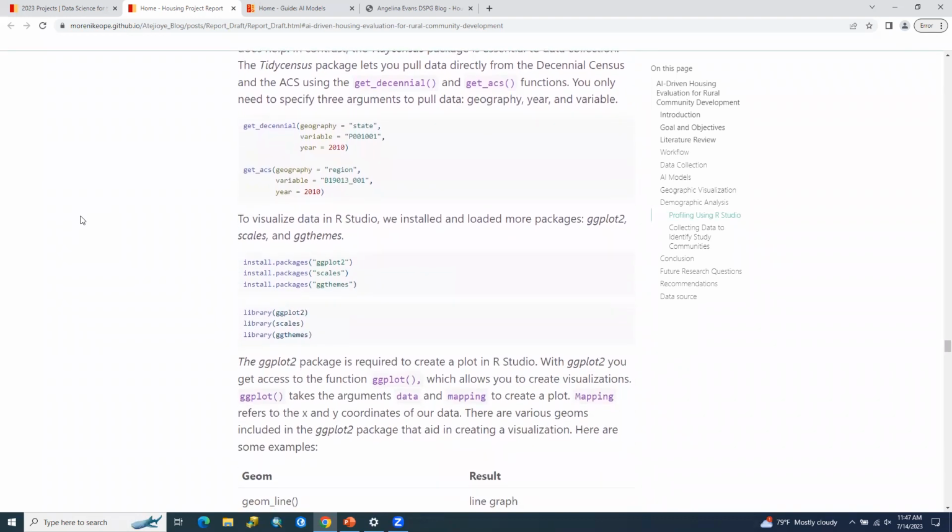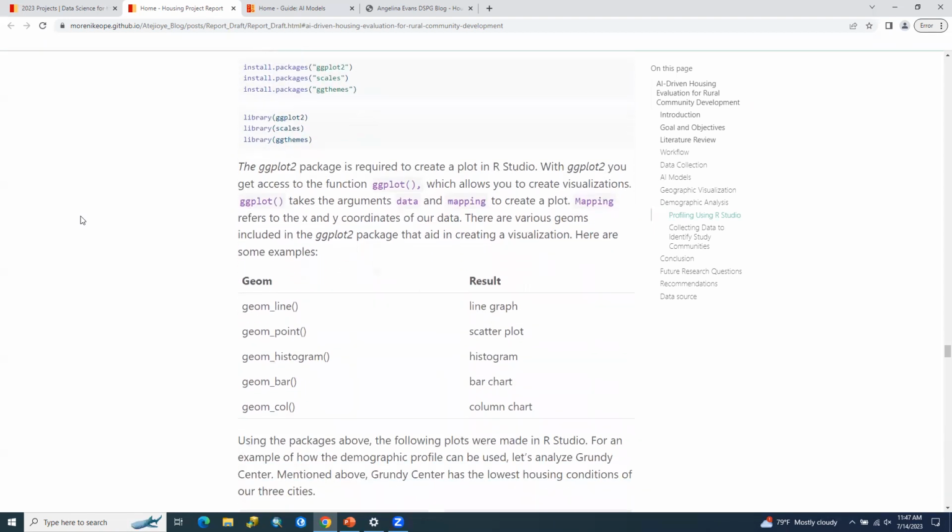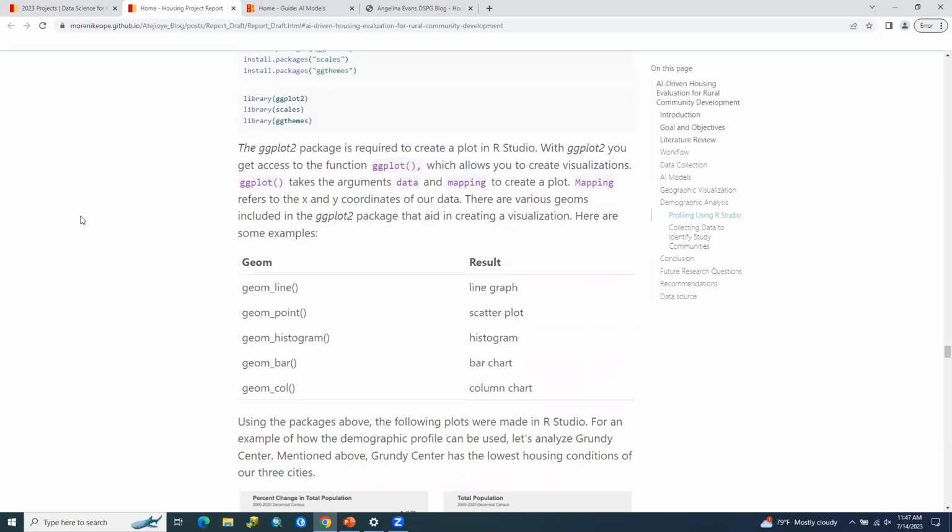To visualize this data in RStudio, we installed 3 more packages: ggplot2, scales, and ggthemes. To go over the ggplot2 package, it's required to make a plot in RStudio because it gives you the ggplot function. And there are several geoms you can attach to the ggplot function to create a plot. Here are some examples. We have geom_line to make a line graph, geom_point to make a scatter plot, geom_histogram for a histogram, geom_bar for a bar chart, and so on. There are many more geoms, and they're just as intuitive as these ones.